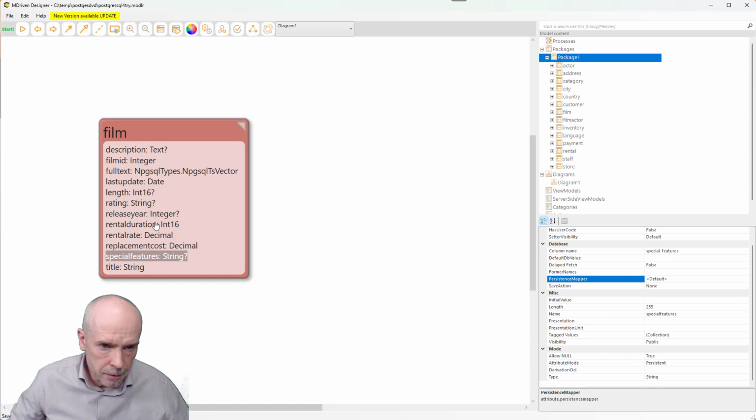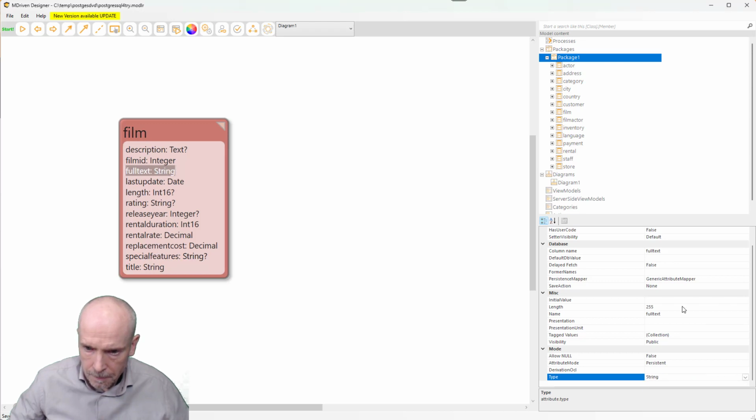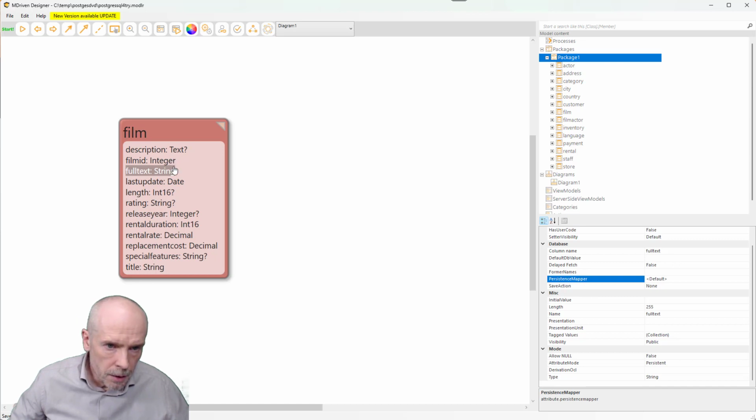And while we're here, going to check if there are other strange things. This one is super strange. I'm going to switch that to string as well. And same here. Otherwise, it looks okay.